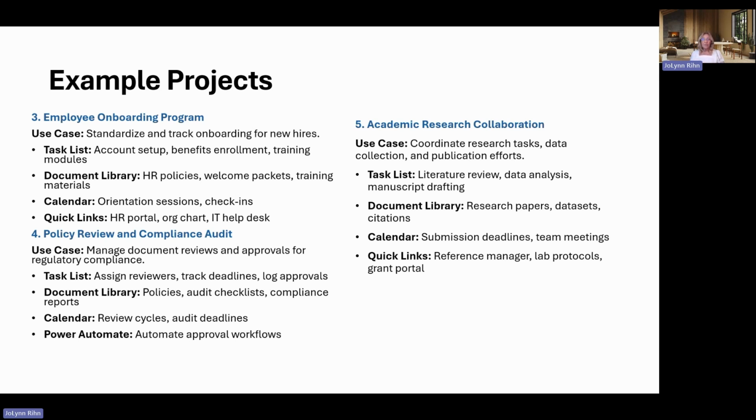Or policy review and compliance audits. You could use that to help manage your documents and have an easy way to be able to send files for approval. That could include Power Automate features as well.